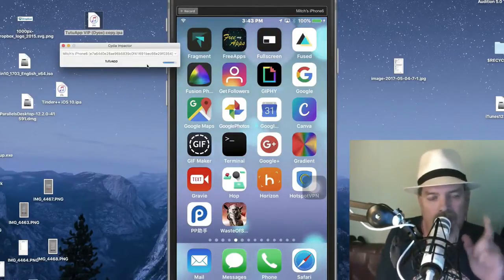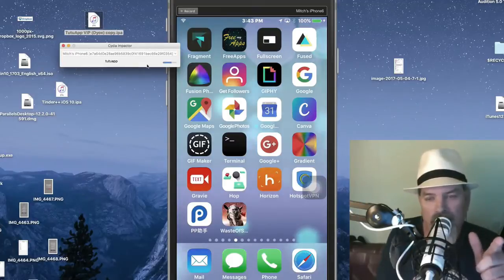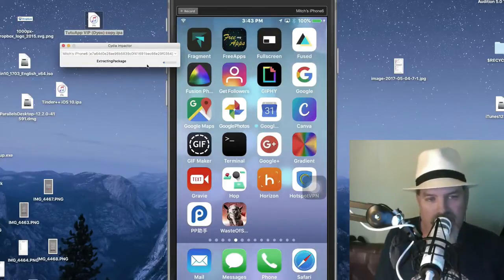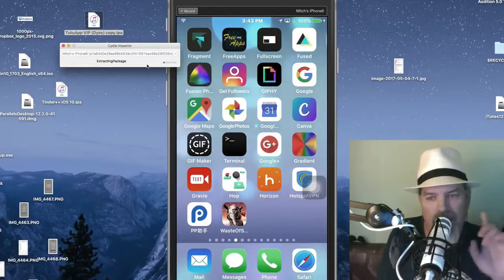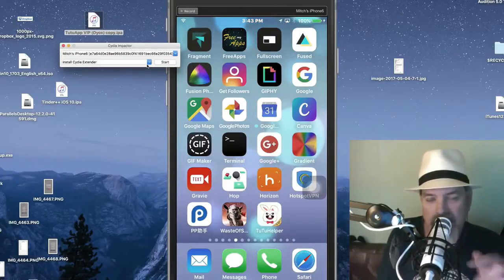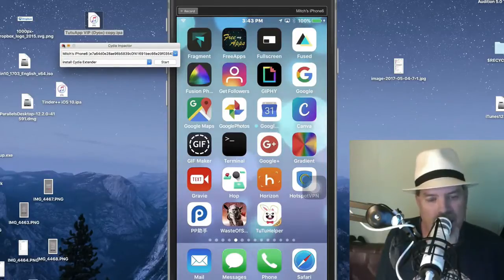And if you're jailbroken, you won't have to worry about signing this either, guys. If you have the Cydia Extender, the new version installed that I just did the video on before, if you haven't installed that, you need to, because any of your apps that require that 7-day limit, Cydia Extender will sign them for you automatically. And as you can see here now on my screen, we have Tutu VIP.